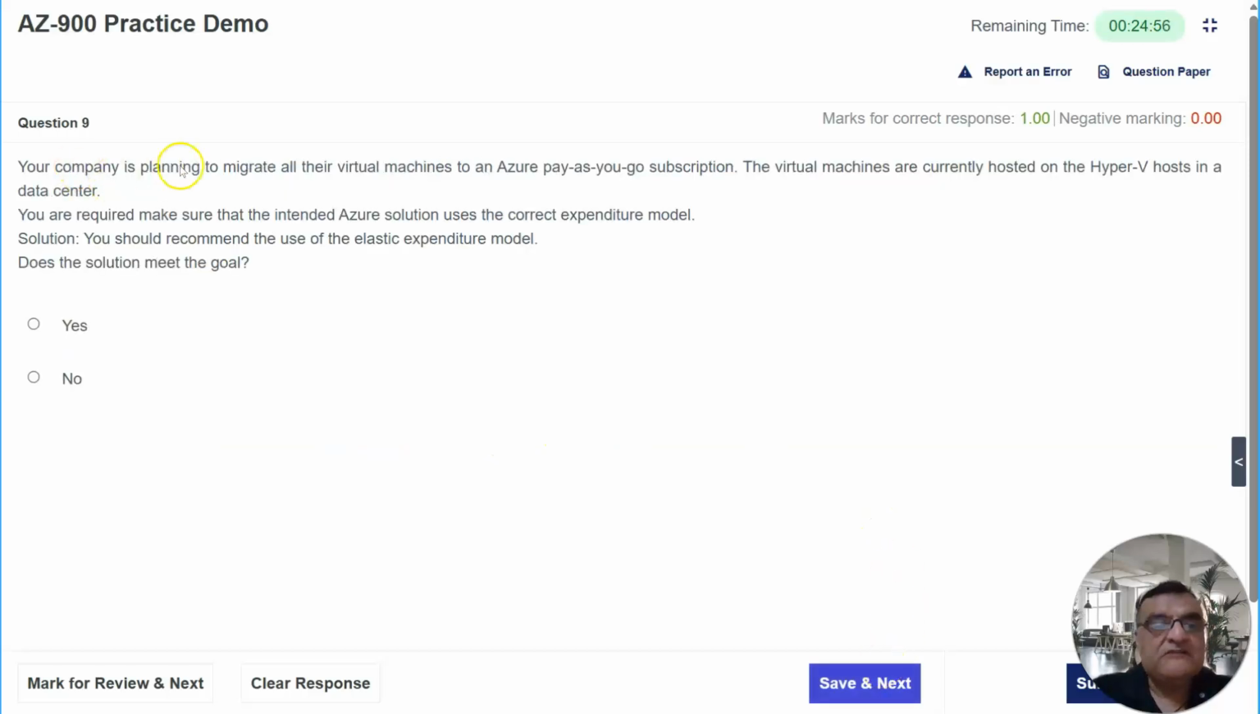Your company is planning to migrate all their virtual machines to an Azure pay-as-you-go subscription. The virtual machines are currently hosted on Hyper-V in your on-premise data center, and you are required to make sure that the intended Azure solution uses the correct expenditure model, and you suggest elastic expenditure model. There's nothing called elastic expenditure.